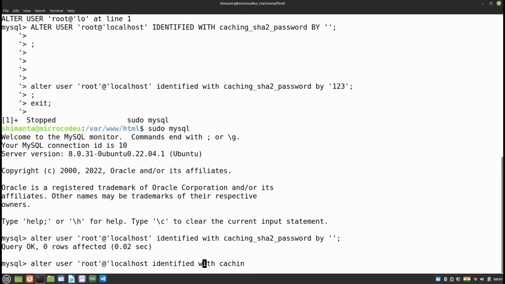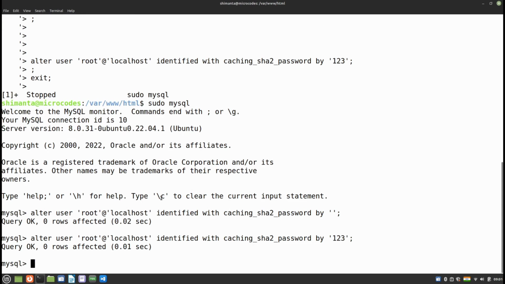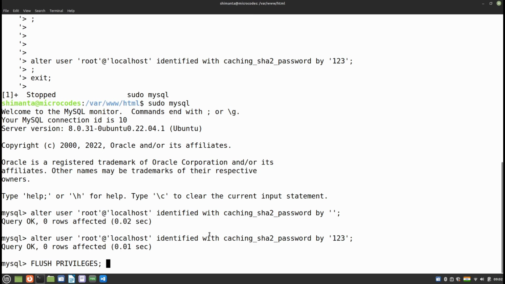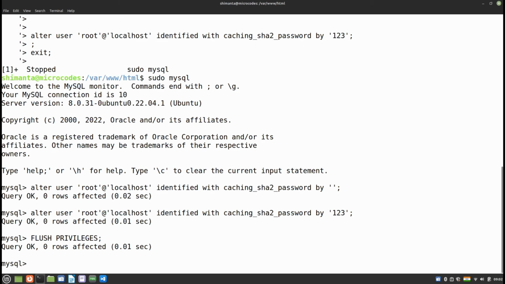caching underscore sha2 underscore password by, and then let's say provide 123 as password and hit enter. So I just provide mysql 123 as a login password, right? Now we need to flush our privileges, so I just copy this command and in the terminal just paste and hit enter. So query okay.